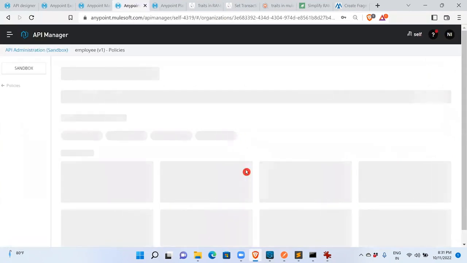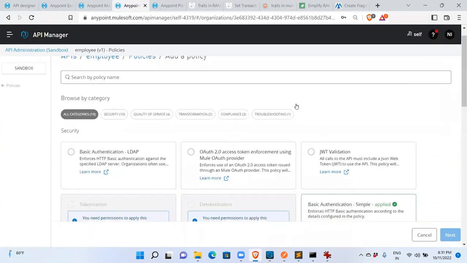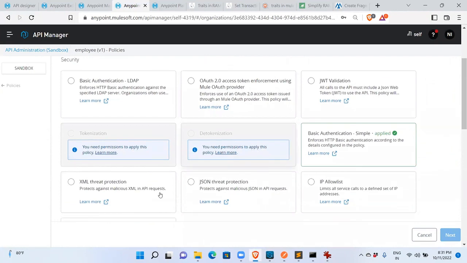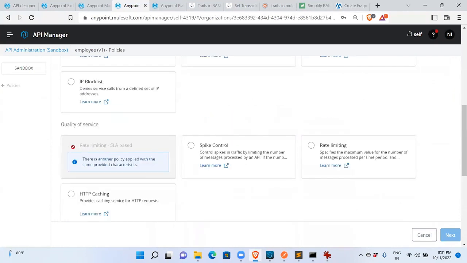The rate limiting policy, you can see here, is a rate limiting SLA based policy. For example, let us take Amazon Prime. Inside of Amazon Prime we have free accounts and paid accounts, right? What is the difference between the two? The Prime user can access the products early.